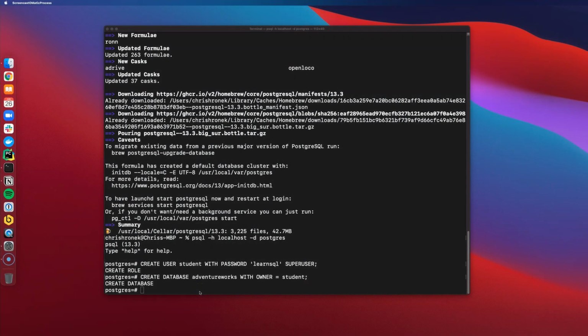Now that we have our database created and our user created and PostgreSQL downloaded to our macOS local system, we can go ahead and grab the AdventureWorks data for Postgres. It is located on a Git repository. I'll also link that in the description below, but in order to access it, we're going to have to run some Git commands to clone it onto our machine.